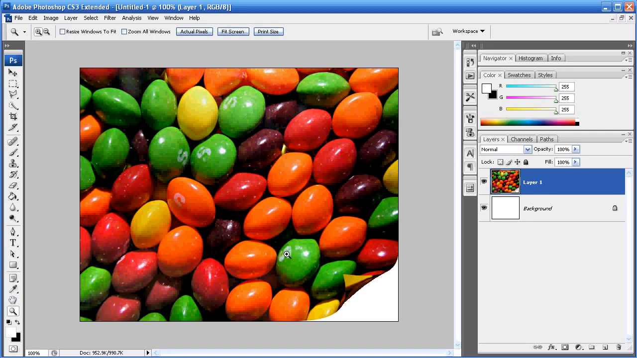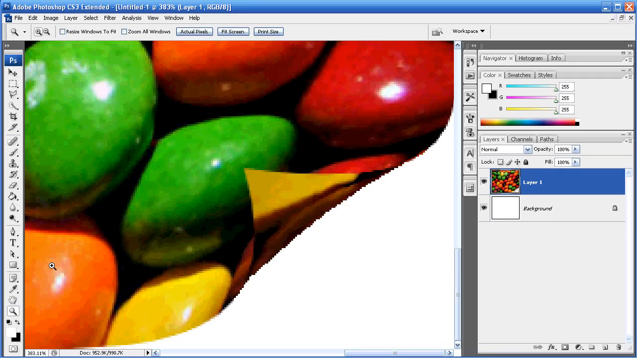We're going to zoom in on that curl already. And we're going to go ahead and grab the pen tool and make sure you have the paths selected and not shape layers. And we're just going to draw around the edge that we just created. Okay, so you're just going to go ahead and draw around like I'm doing here. And it doesn't have to be perfect, but just follow the contours a bit of what we created.